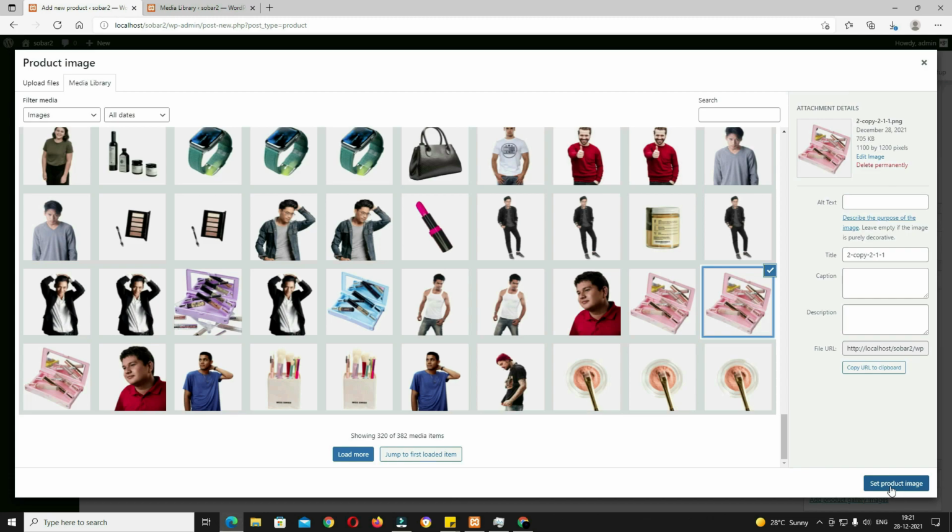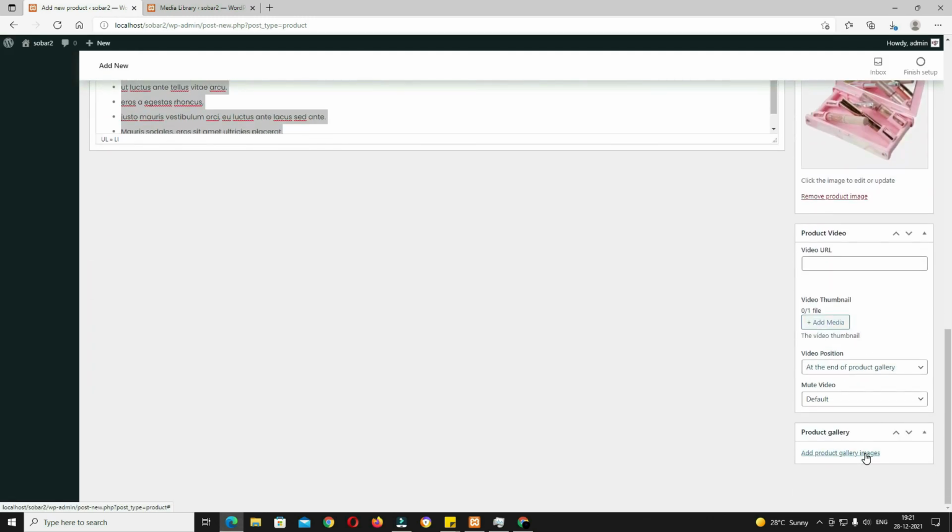After that you have to click on this option, set product image. Now I have to add the product gallery image. If you want to add a product thumbnail video, you can do that also. Suppose you already uploaded the video on YouTube, so from here you have to enter the video URL.